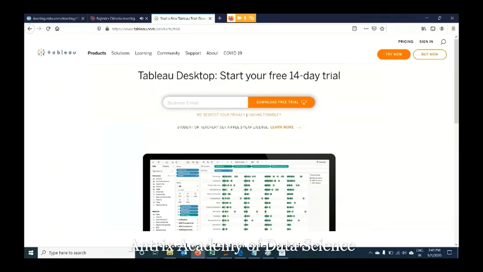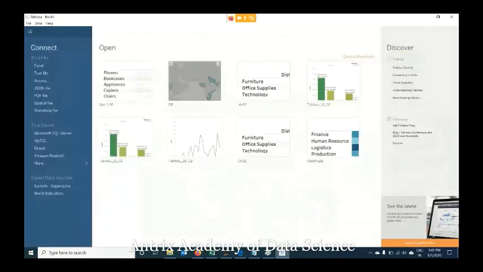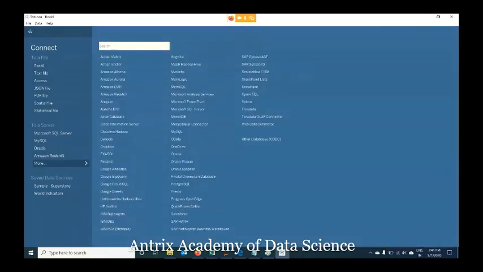So I have the tool with me. Let me show you the interface. The tool will look like this. On your left side, you will have a connection object. These are the connection options, you can say. We have a pretty big list of sources which we can connect to in Tableau for data visualization.